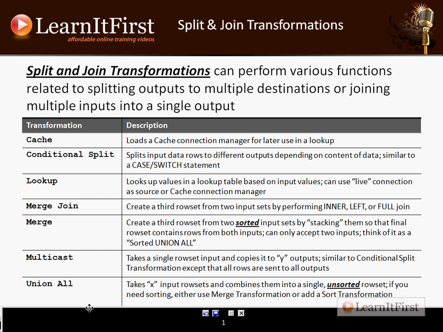And the final one, the union all. This is most similar in this case to the merge. The difference here is that these are passing in unsorted data. Okay. So you're not passing in sorted data, and also you're not limited to 2 data sources. You can take 5 data sources, for example, to the union all and simply stack them on top of one another to create a single result set.